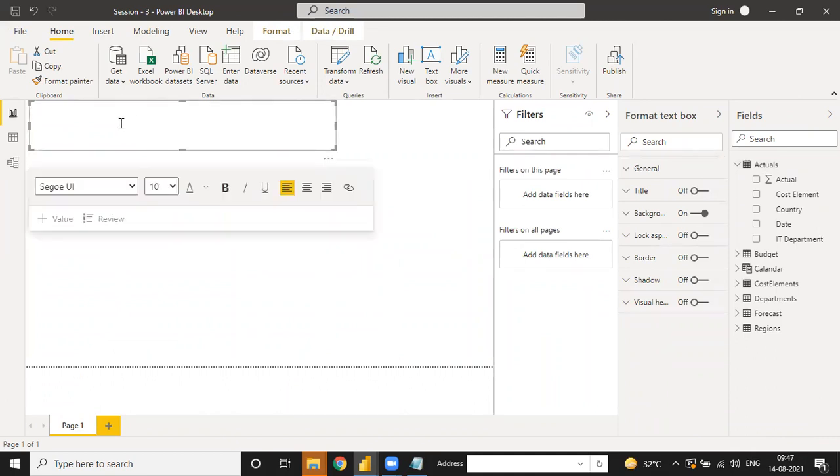Okay, or you can just write forecasting, budget and forecast, budget and actual comparison, budget, forecast, and forecast, actual.